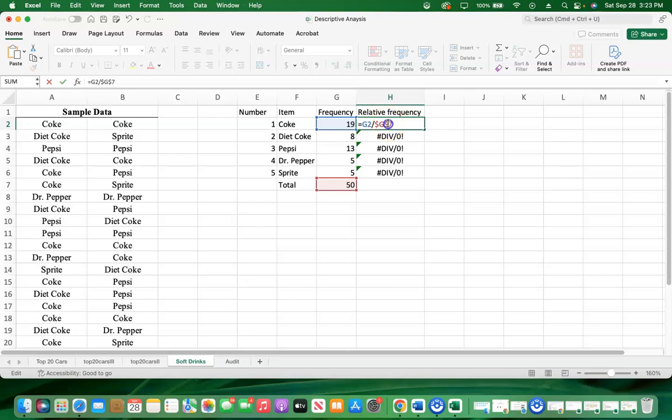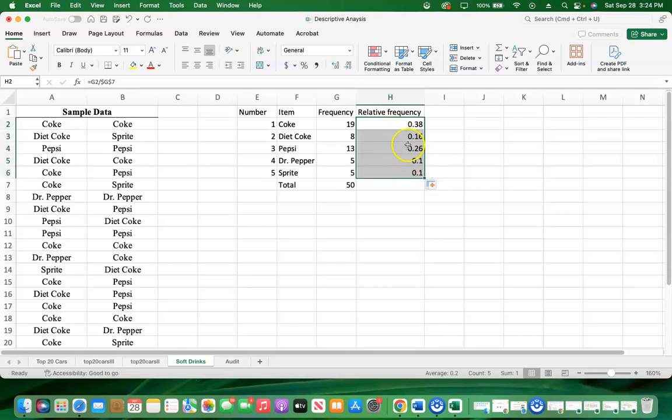So let me try. Let me remove the dollar sign. So we have G7 and we want to lock G7, which is this one. I'm using Mac, so I'm going to hold down Function and click F4. And so you can see the dollar signs around G7. That means we have locked down this cell. Now you can enter. And in this case, if you drag them down, you can see that we have values.